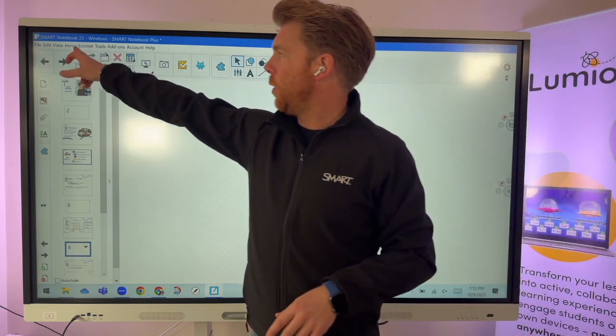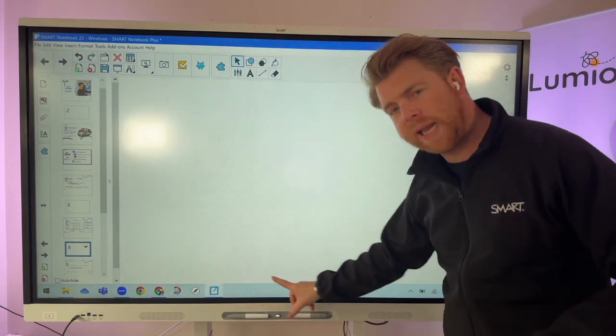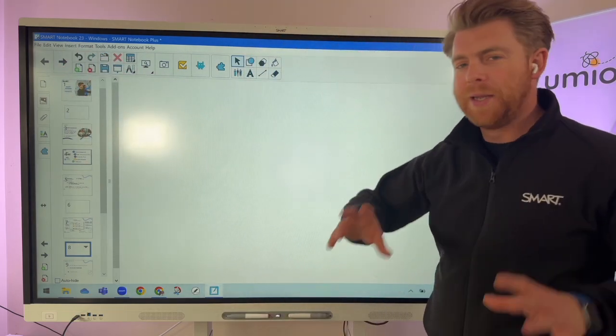Now, what I can also do is you might see there's no extend page at the bottom down here as well.